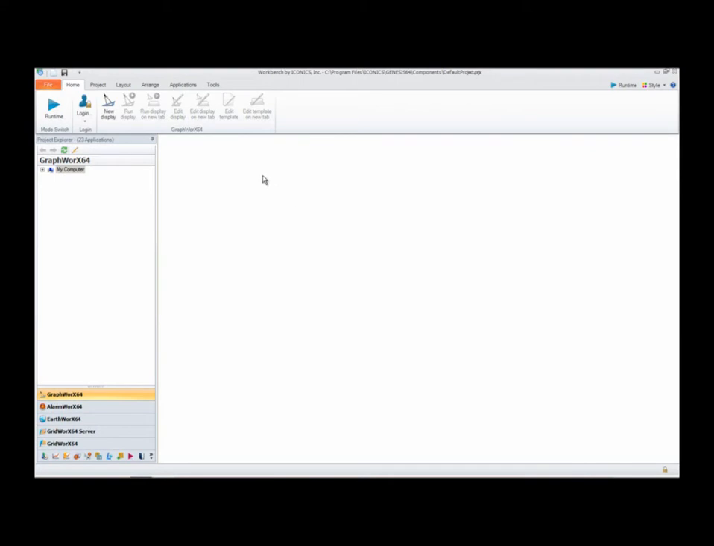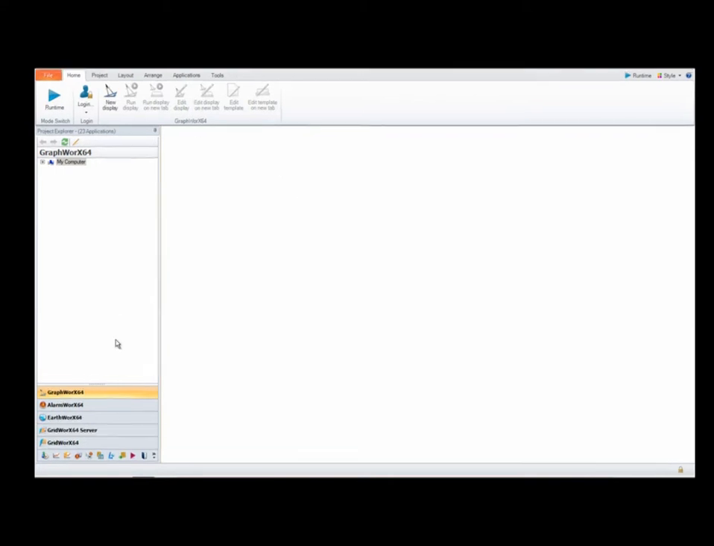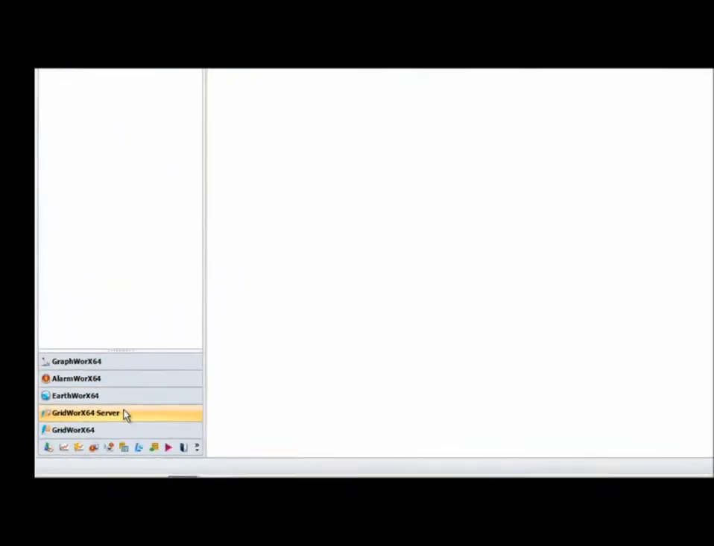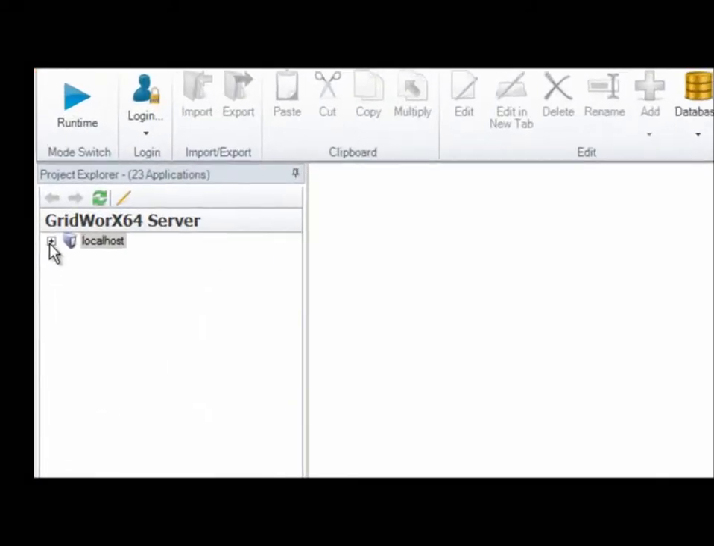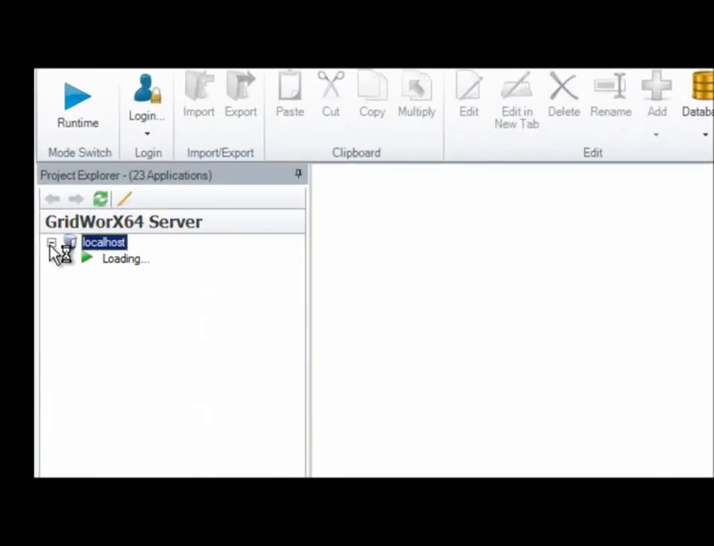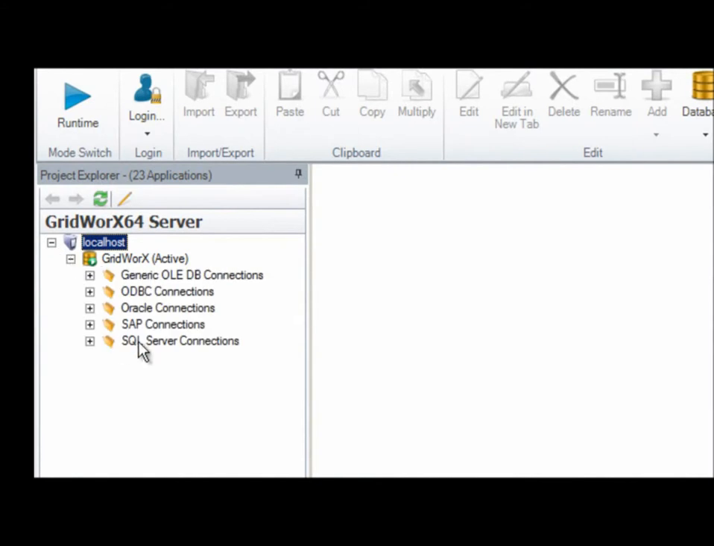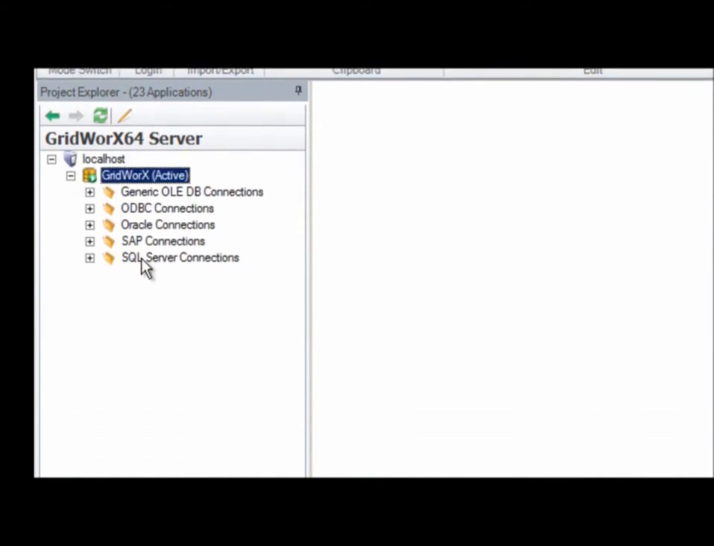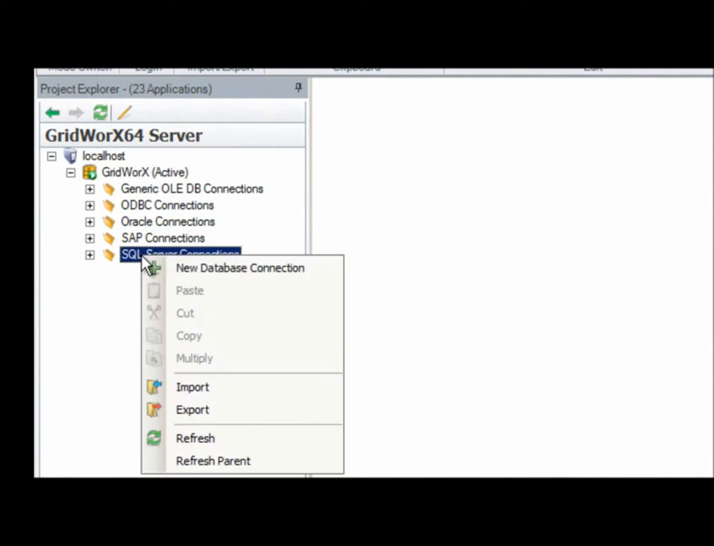To start with, open the workbench. Select GridWorX64 server from the providers and open the localhost. Open the tree until you get to see the SQL Server connections. Do a right mouse click on it and select New Database Connection.